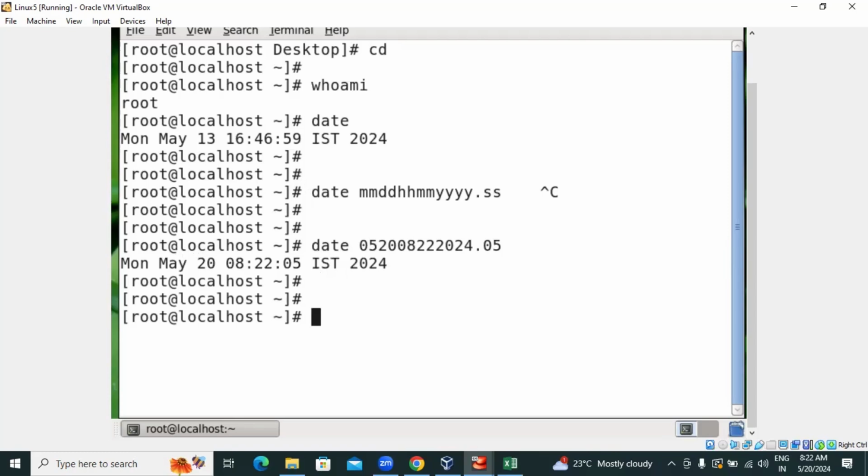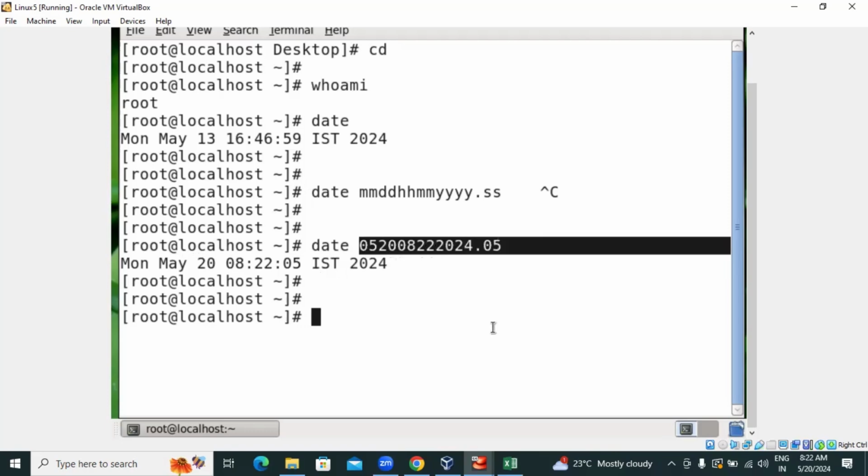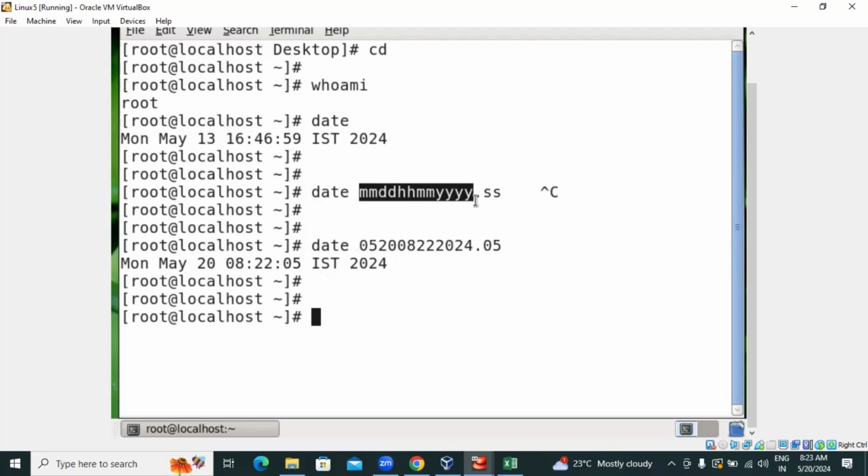So this is how, with the help of this syntax, you can change it. If you see the numbers directly, do you understand anything? No, so you just have to remember the syntax. Accordingly you can go and change the date and time of the operating system.